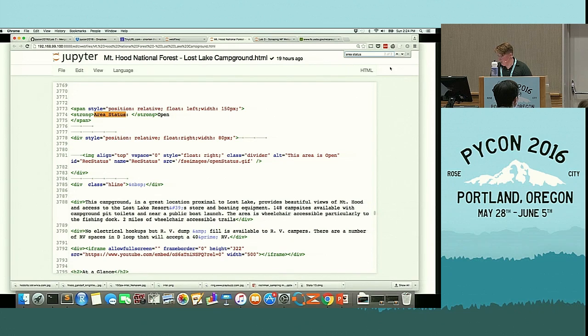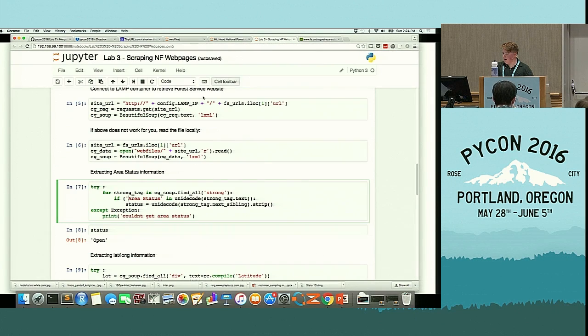Okay, so I have area status, and that seems to be it on line 3774. That's the other interesting thing about these web pages. They're enormous. So what I'm going to do is take this information that I have. I know it's between a strong tag. I know it's going to say area status. And bring that back over to Beautiful Soup.